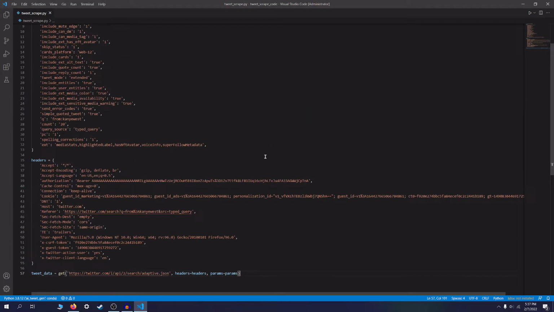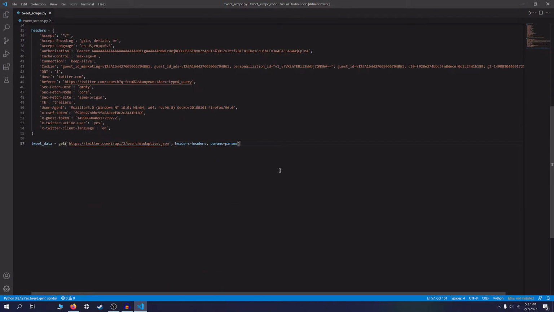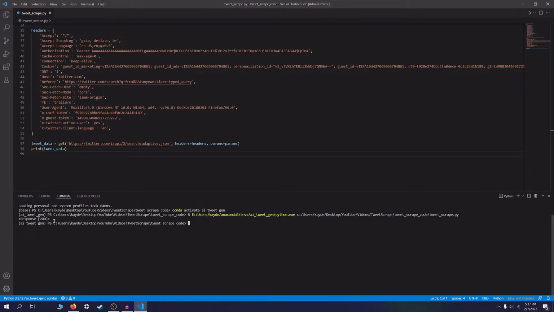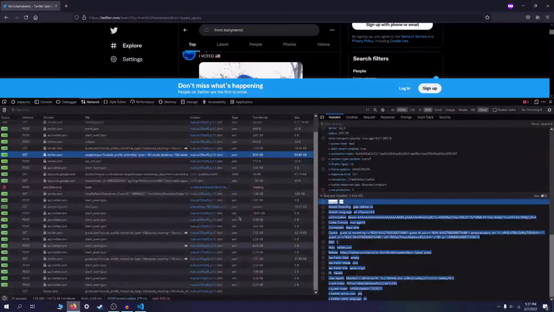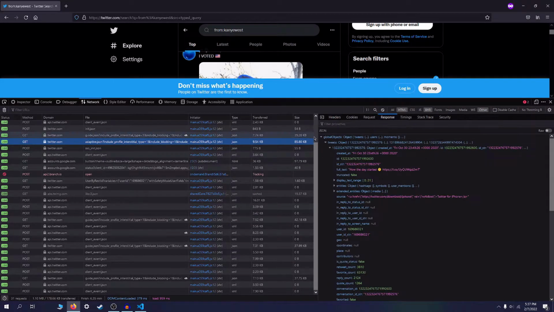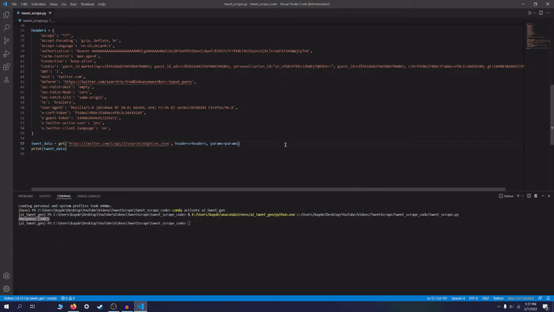Okay, I've copied all the headers and parameters from the request, and if we go ahead and print the response we get, it'll give us the status code. So let's see. We get 200. So 200 is okay. That means our request was received and everything went well. Now, since we know our response is a JSON document, let's convert to JSON.